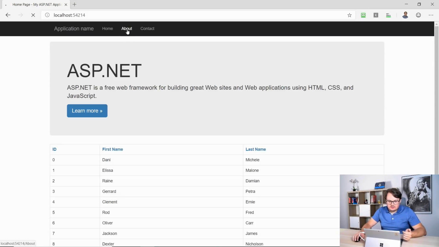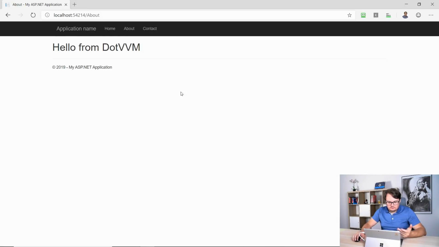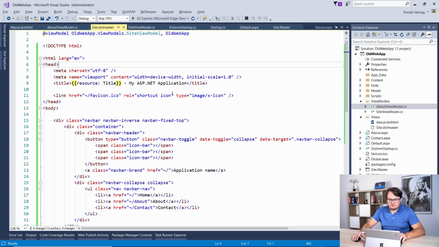Okay, and when I click about, you can see that it's almost unnoticeable. The menu and everything looks the same. There are the same styles and everything, just the page content is different. Okay, so let's migrate the about page. So let's finish the migration.